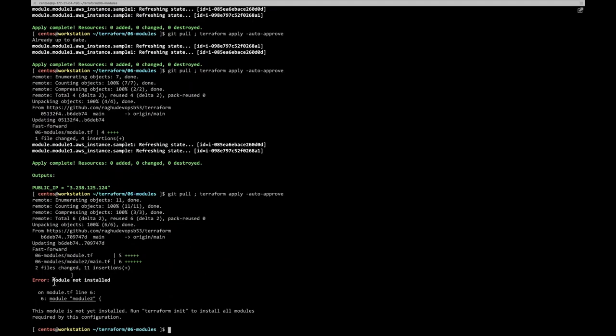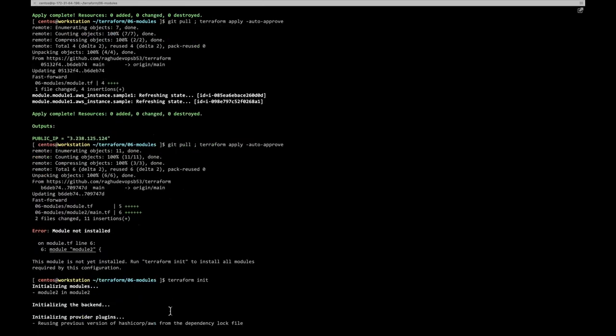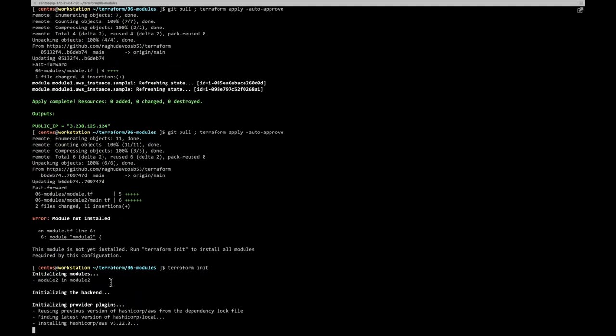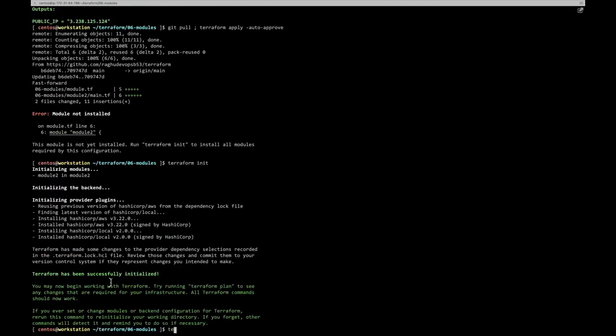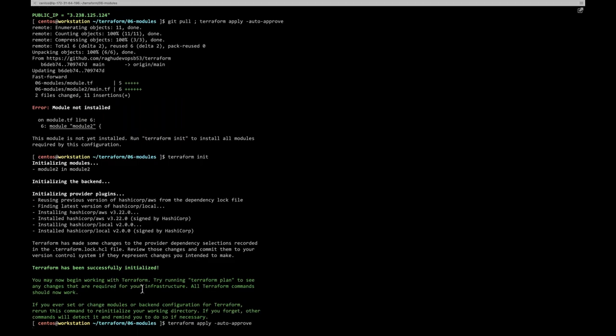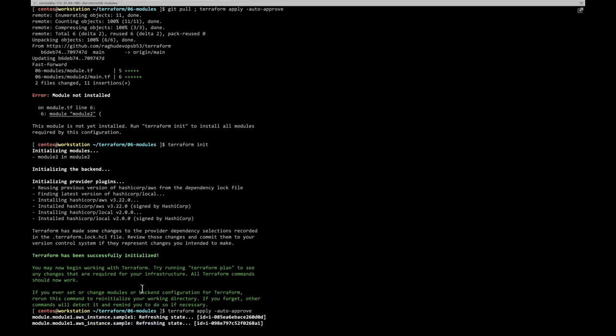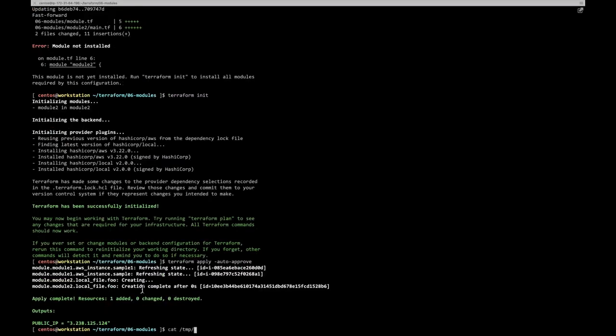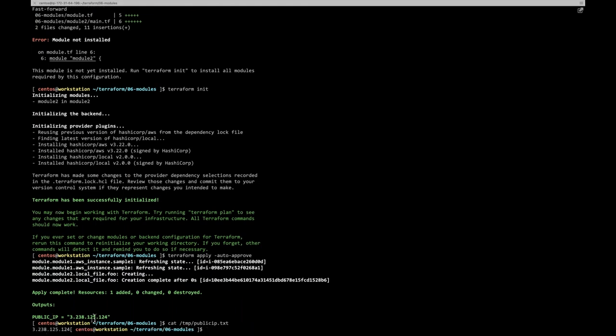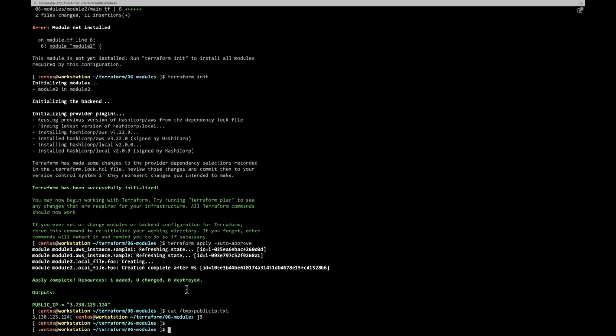Okay, you see this: module not installed. So run the Terraform init first. Yes, of course. So Terraform init, and it actually initializes module 2 also, and then the Terraform apply auto approve. So now cat /tmp, so now you have the public.txt file, and you have the same IP address 124 here, right? So that's how you're sending the information from one module to another module also.